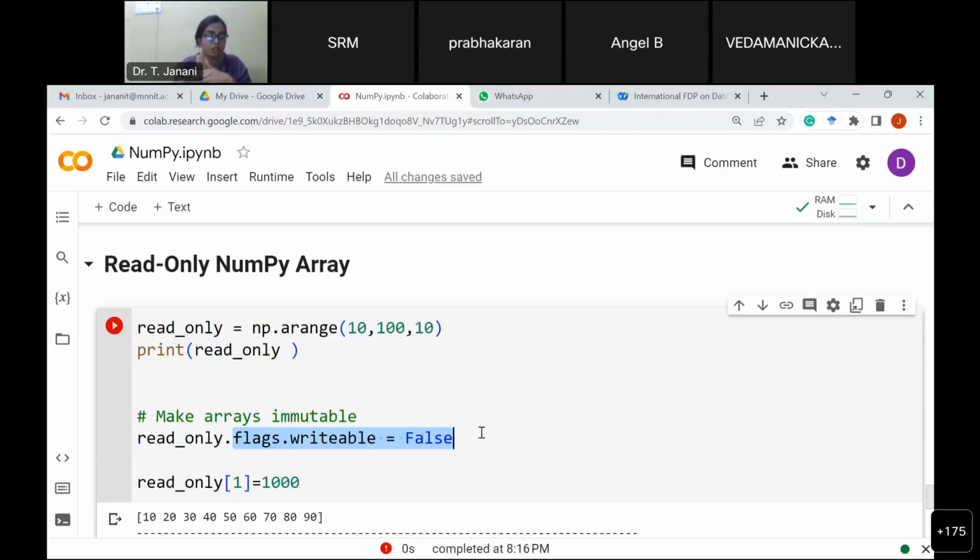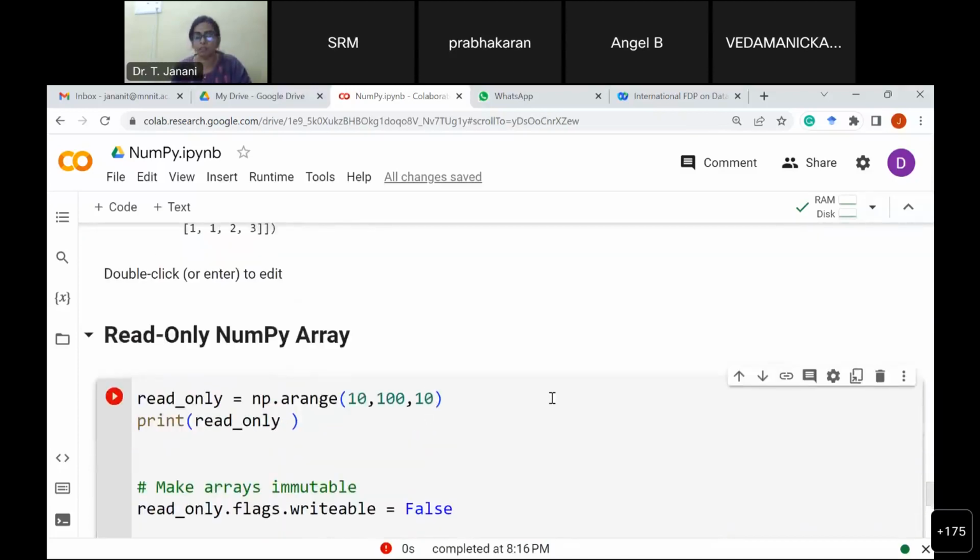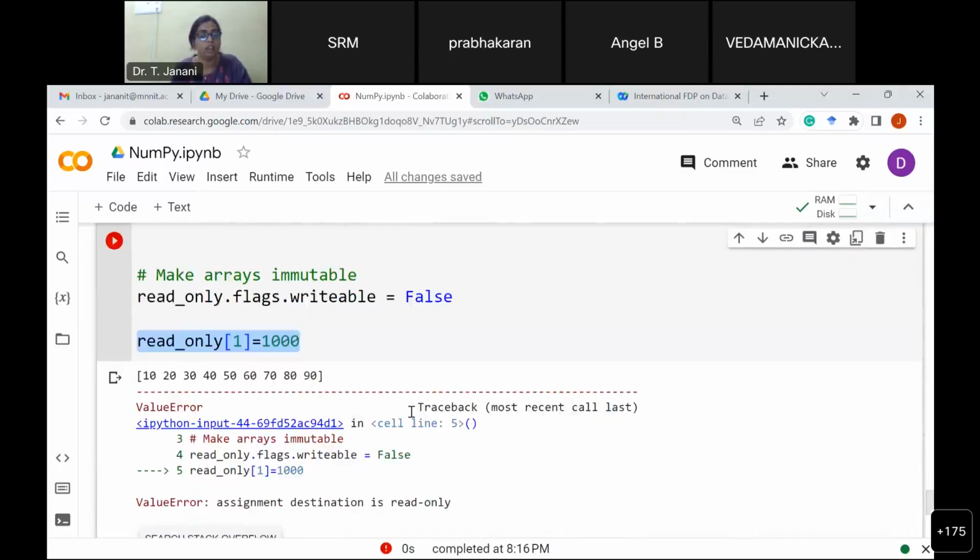You can do all the calculations. But after some point of time, I want to keep my array as a constant one. You can just raise a flag and set it to a false value. After setting it to false, if you assign array[1] equal to 1000, it throws an error. Assignment destination is read only, because I have set writable to false. Only read only is possible. Therefore, after setting it to false, if you try the modification, you won't get output. That is, you can't replace the value.